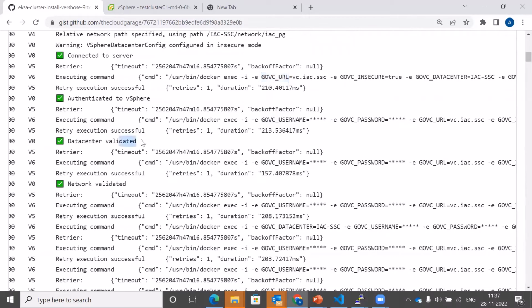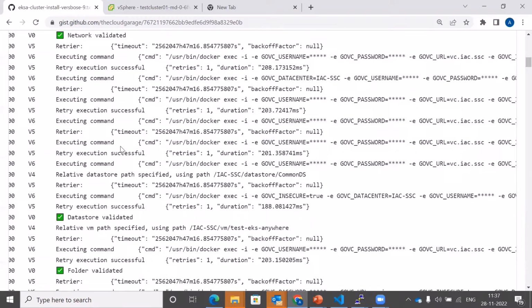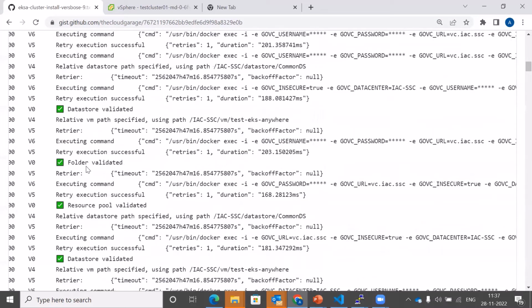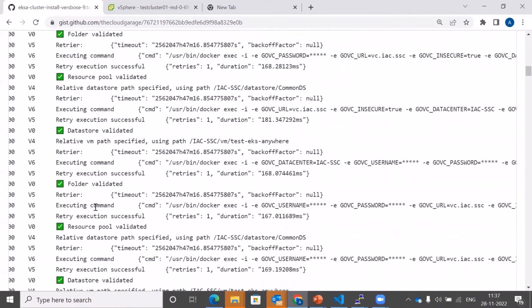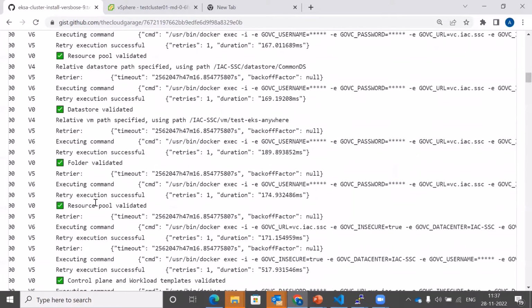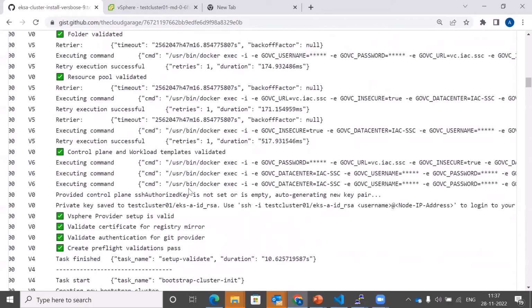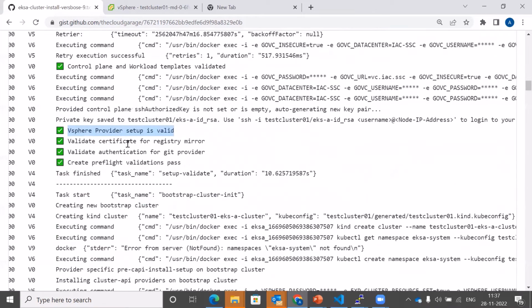So connected to vSphere, authenticated, then data center validated. So it will validate the data center object that I referenced in the YAML. Does it exist or not? Likewise, network validated, data store is validated, folder, resource pool. You can see all that actually being validated. Once the validation is complete, it says the vSphere provider setup is valid. Okay, and then it does all the things. So it says that task is finished.